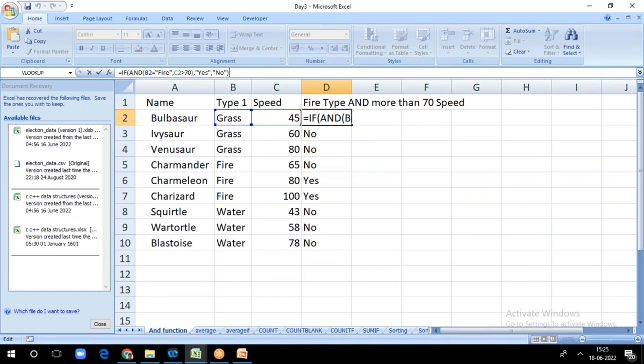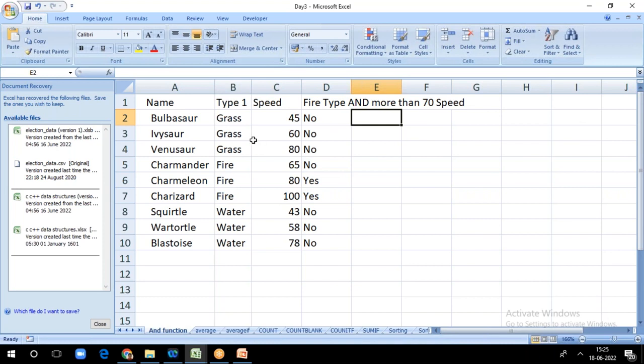All right. So in this way, suppose you are talking about where type 1 is grass and it should be more than 45, then what will happen? These two will be true, this will be false. So when you want all the conditions to be true while giving the data, then you can use the AND function. Otherwise, it will not work, because the AND function works when all the conditions should be true.